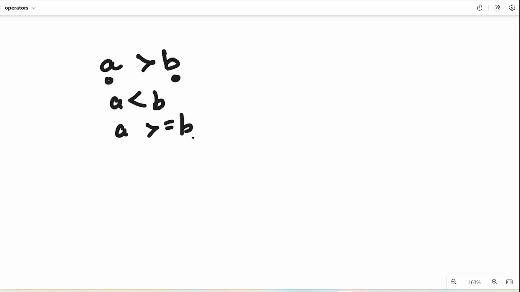So as we saw the operators, now let's see how they work. Greater than is just used to compare two values. For example, a greater than b means we are comparing whether this value is greater than this one or not. The same works with a less than b. And a greater than or equals to b means that a is greater than b or equal to it.